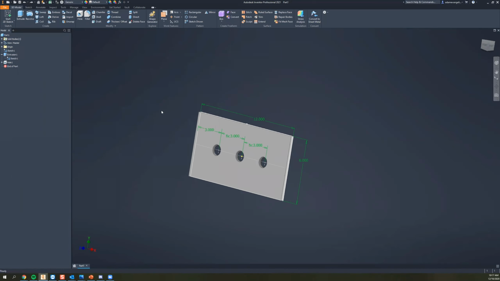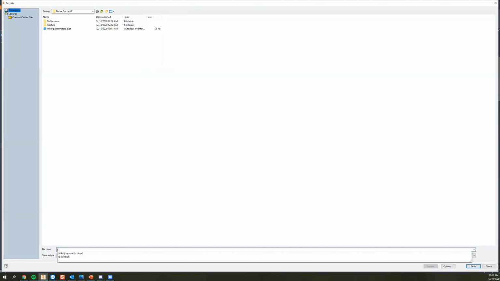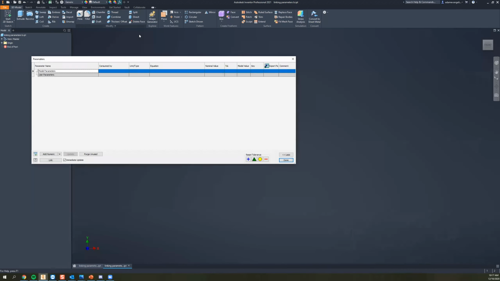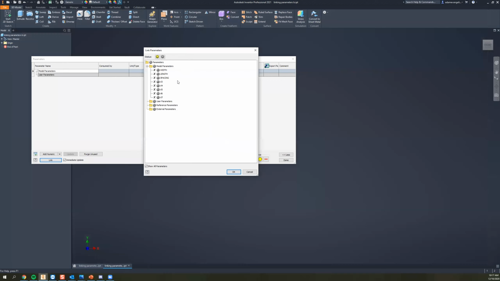I'm going to save this part right here, and I'll just call this linking parameters A. And if we wanted to, we could go ahead and make a new part right here, standard. And the first thing I'm going to do right here, I'll throw a save really quickly. Linking parameters E. And we're going to go ahead and just link in the other document that we have over here, right? So this is the part that we just made, linking parameters A. You get this dialog box, and this is going to show you the link parameters dialog.